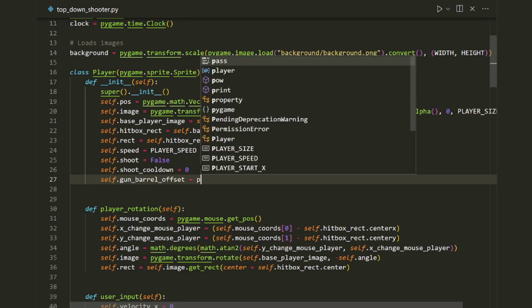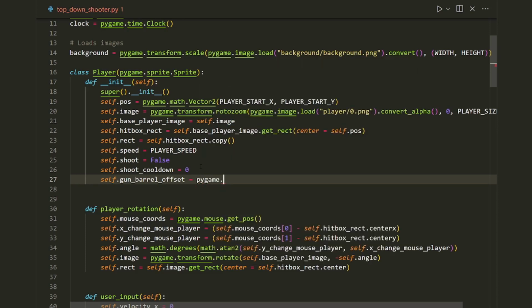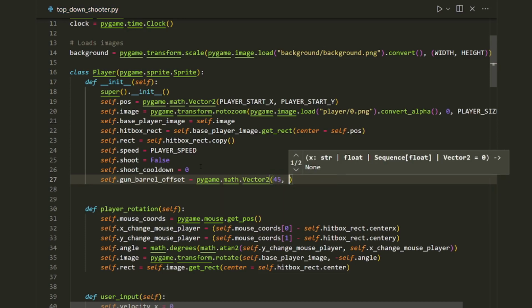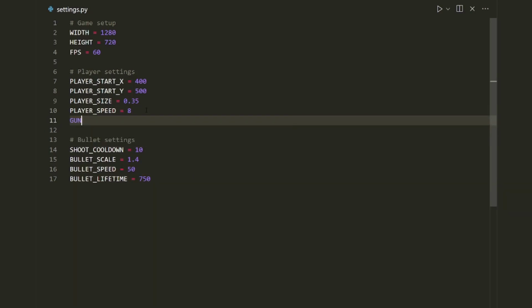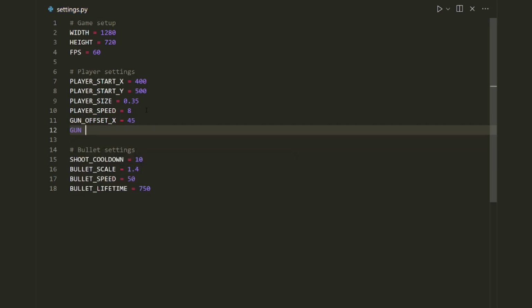self.gun_barrel_offset equals, and this will be a vector. So I'll type in pygame.math.Vector2. And here I'm going to put 45, 20 as the offset. And I played around with these values earlier, but as always, we're just going to create these in separate variables, and we're going to put them in our settings file. So gun_offset_X and gun_offset_Y. And let's go to the settings file. For our player settings, we'll just put gun_offset_X equals 45, and same thing for the Y, but it will be 20.